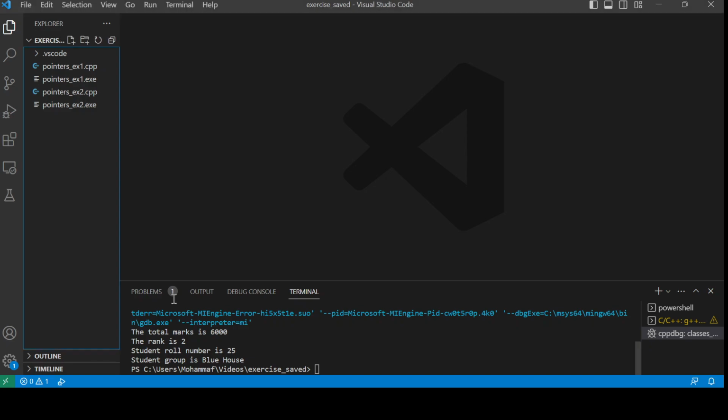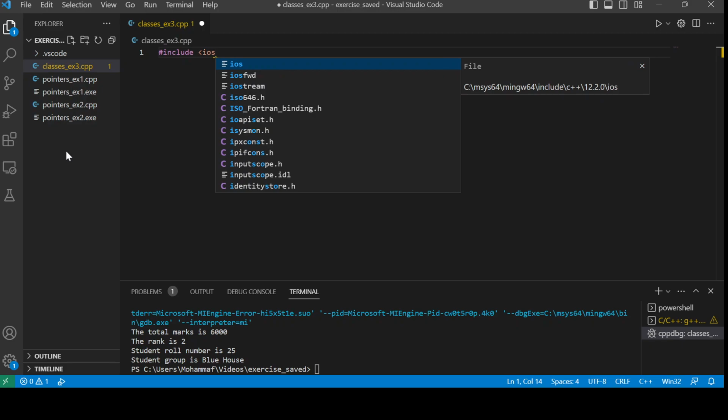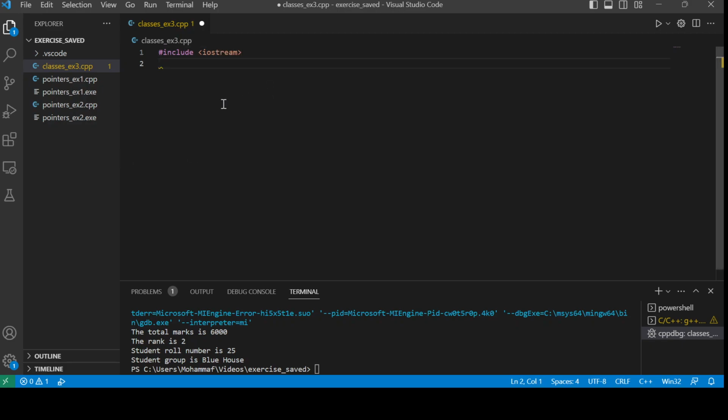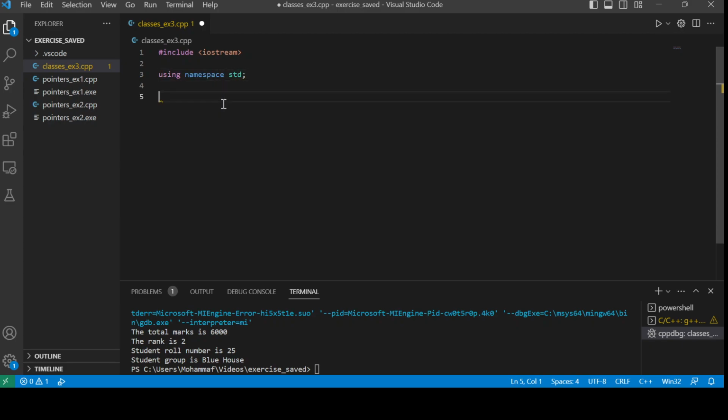So let's get started, and I'll create a new file here. I'll name it classes example3.cpp. Hash include, using namespace std, int main, return 0. So let's see how we write a class.